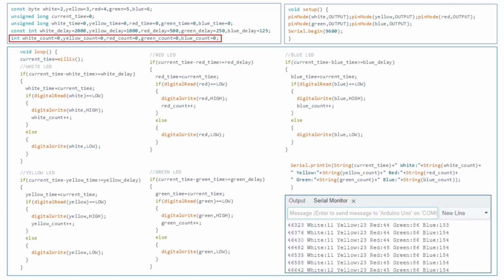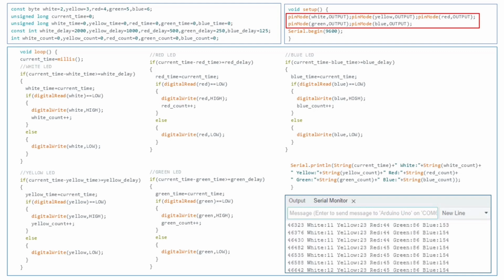Moving on to the setup block, we use the pinMode command to define the pins connected to the LEDs as outputs. Additionally, we initialize serial communication at a baud rate of 9600 to ensure that data is transmitted to the serial monitor accurately and efficiently. Finally, in the loop block, we began by assigning the value of the Arduino's runtime, obtained from the millis function, to the current time variable.